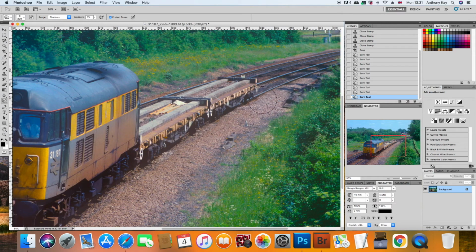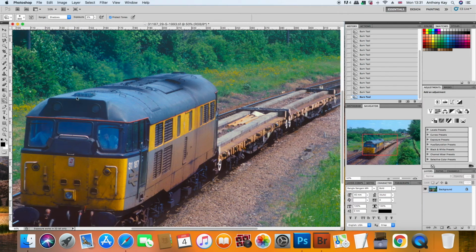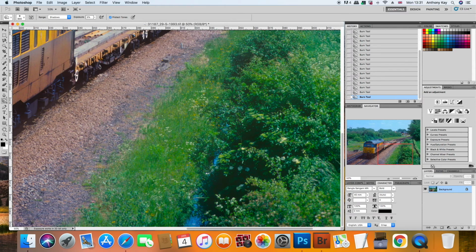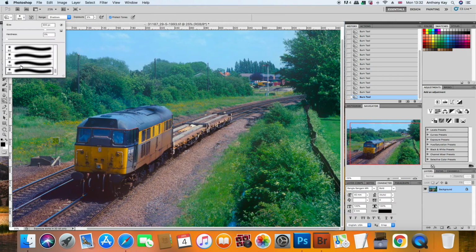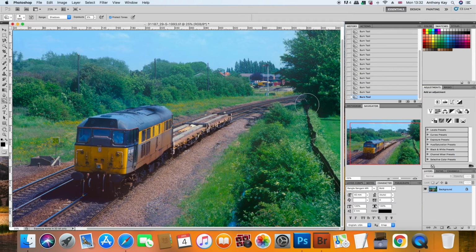Now, if any of you did any black and white darkroom stuff, you'll be familiar with dodging and burning. It's quite an art form in the traditional black and white darkroom. See, that's bringing a lot more definition to those shadow areas. Increase the brush size up to 500. Darken this fence down a bit.